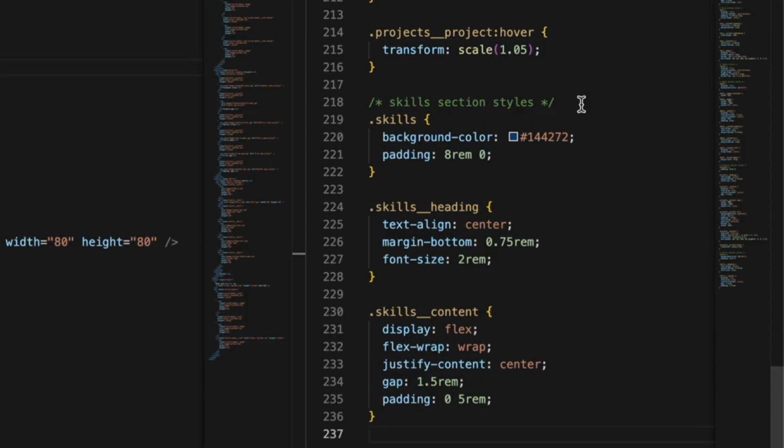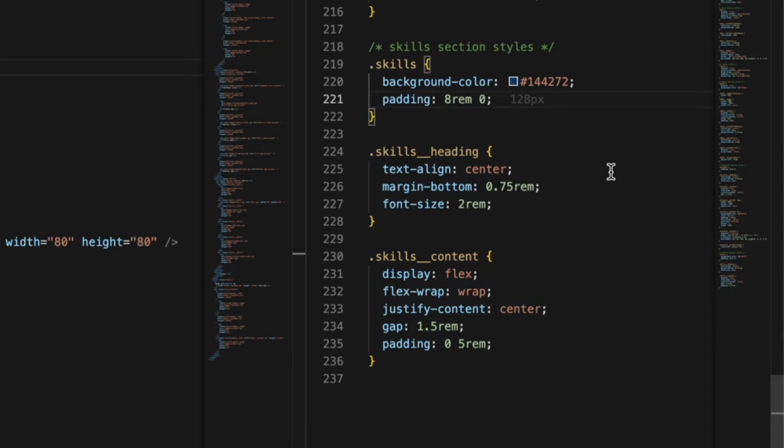Please also be prepared for less detailed instructions later. It's no longer just about following steps. Let's get back to reviewing the code. I started by giving the skills class a lighter background color and padding. I then applied the same styling for the heading as in the About Me and Projects sections.